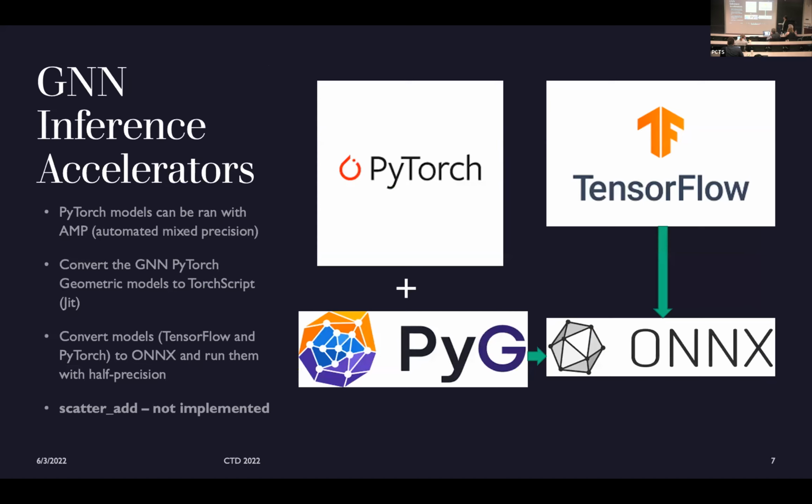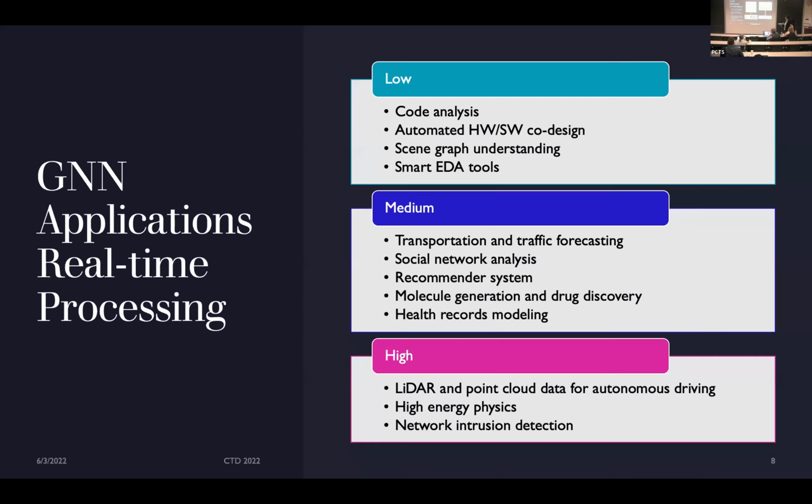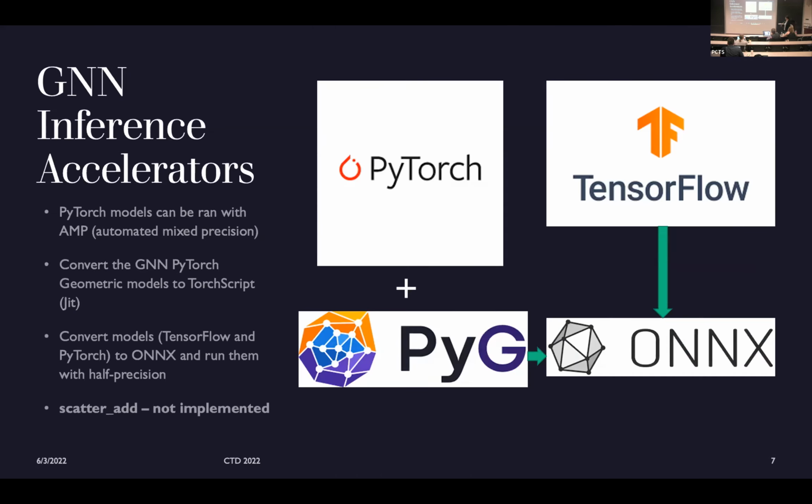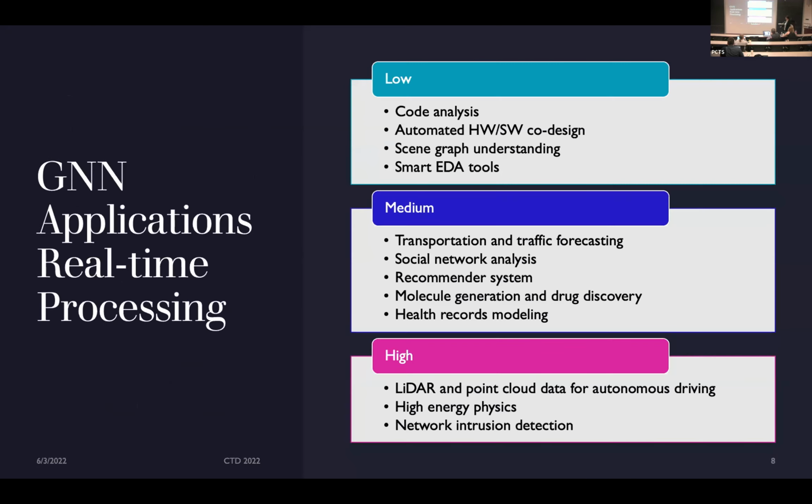So in terms of the GNN, the big problem is with scatter, which is not implemented, and you cannot convert it to ONNX. I'll come back to this a little bit later.